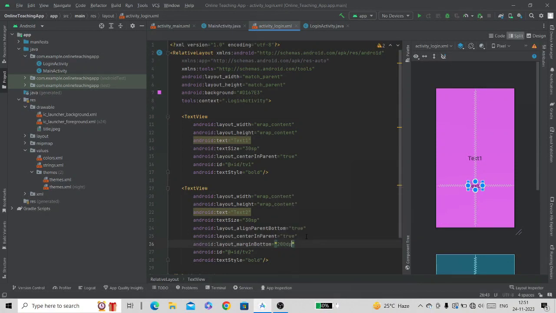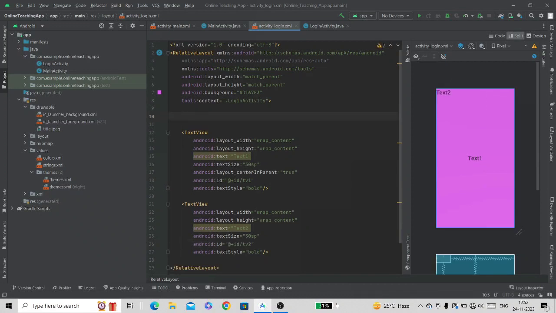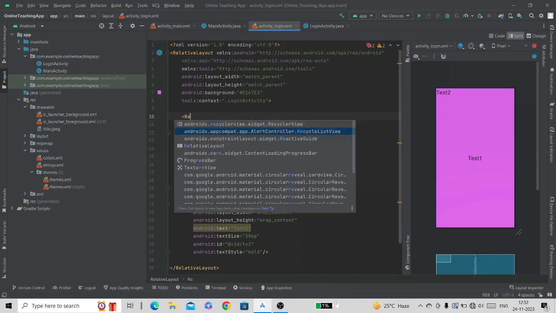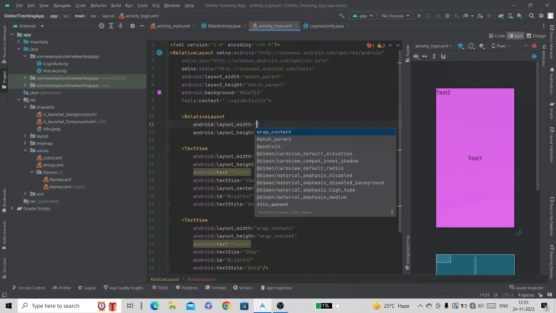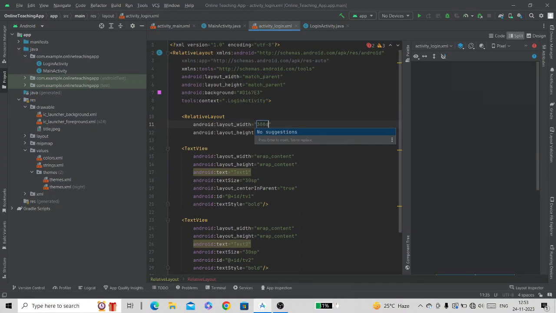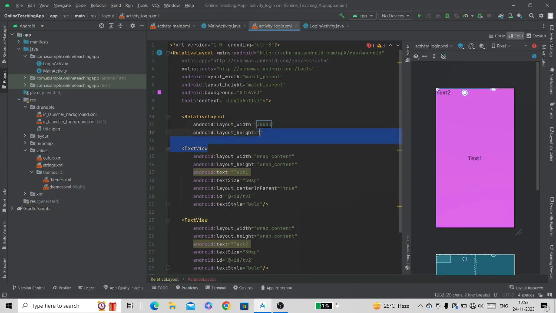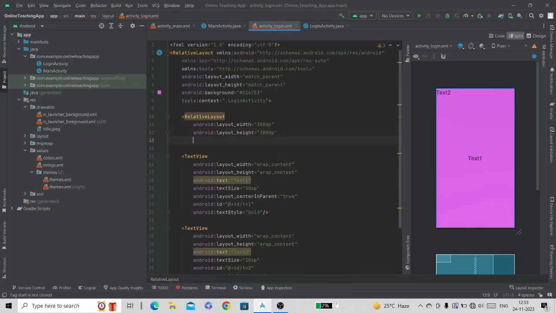To minimize the distance between them. The other way to do that is by creating another relative layout of your specified size and make center in parent true.